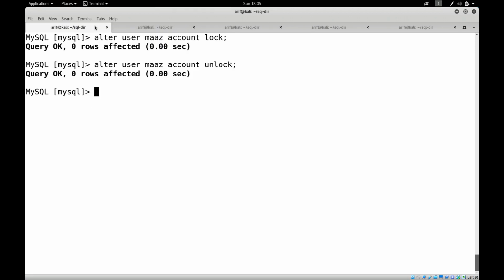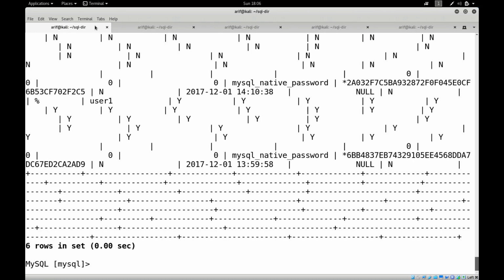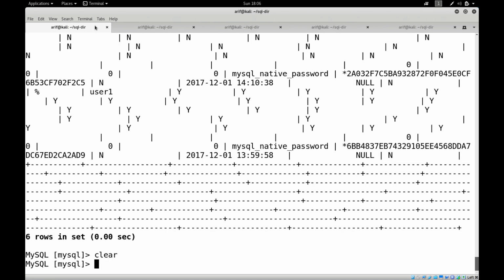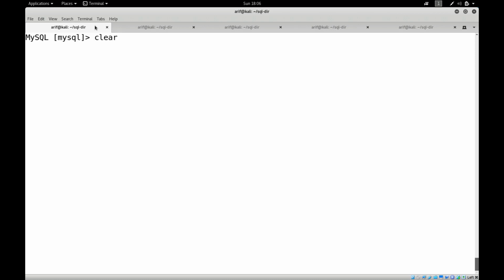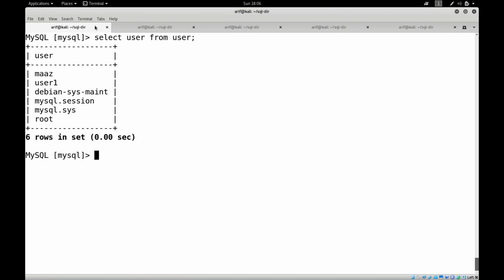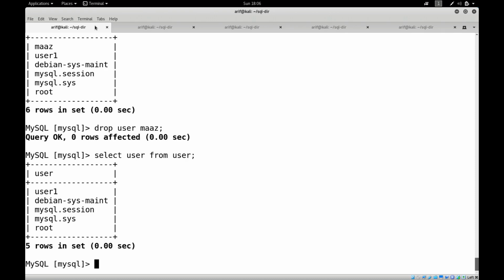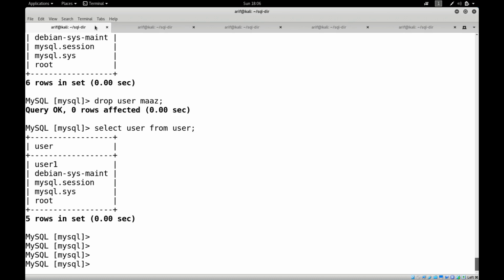Let me come back over here. If I do SELECT * FROM user, let me select only the user names from the table user. You can see Mars is also there. The administrator can always delete the accounts. You can delete it using the DROP statement, DROP USER Mars. And now if we see the users, you can see Mars is no more there.